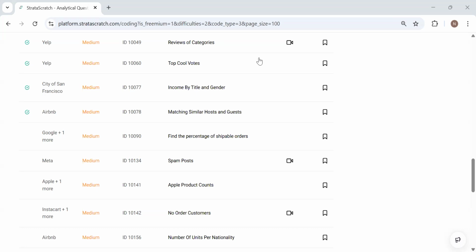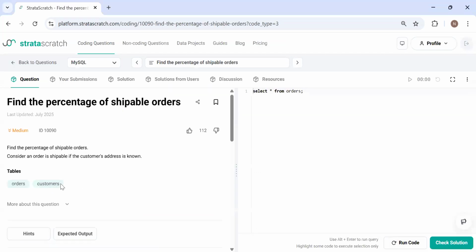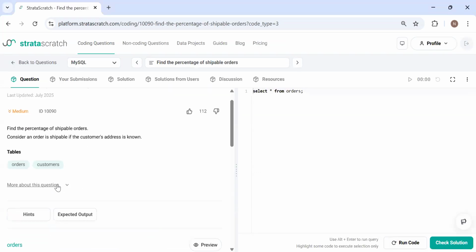So the question we are going to solve today is find the percentage of shippable orders, and this question got asked in Google and Amazon. Consider an order is shippable if the customer's address is known. Okay, so this is what we have to find. We have to find the percentage of orders that has been shipped.